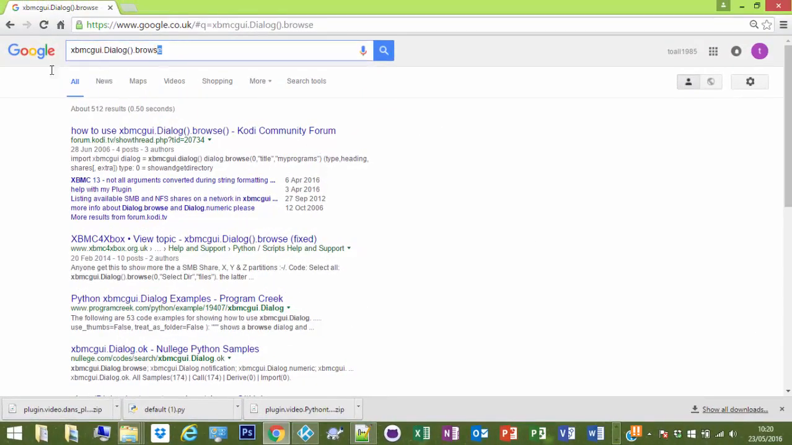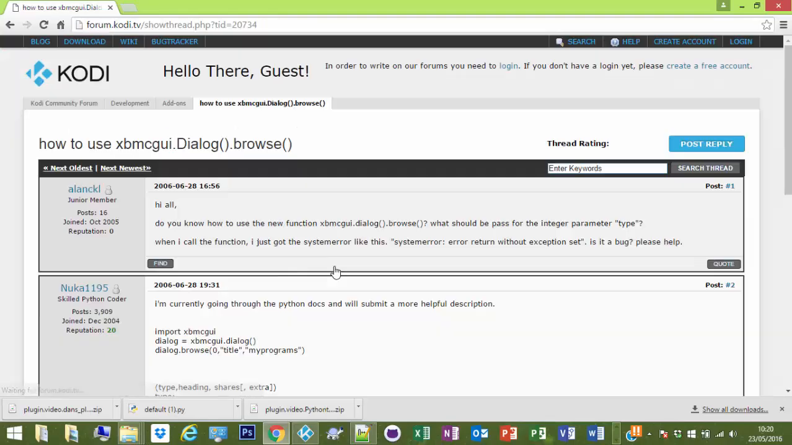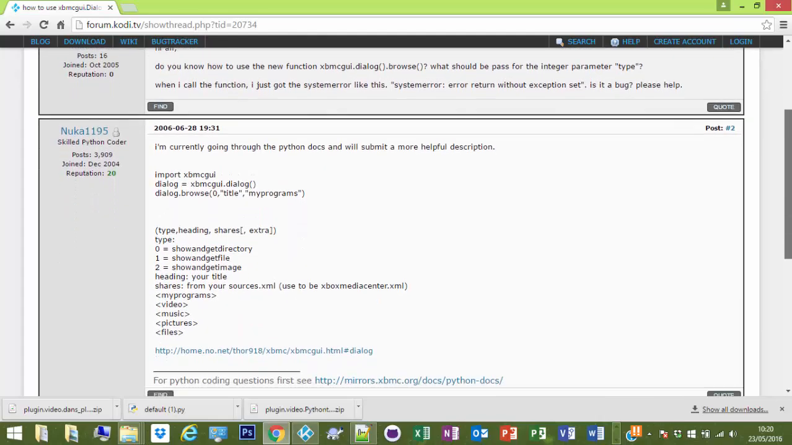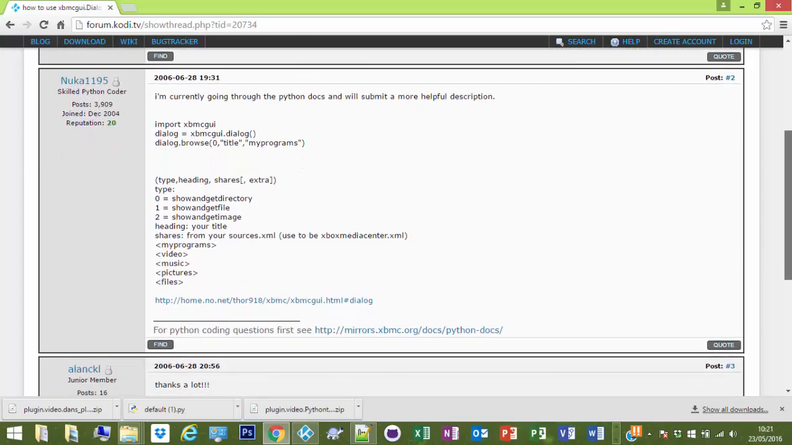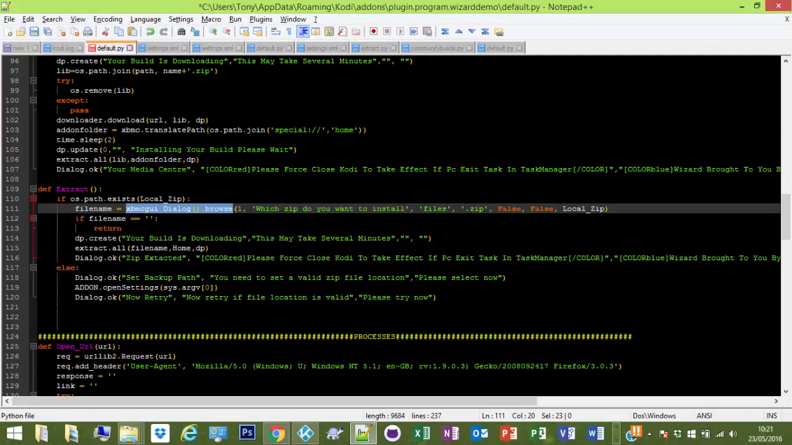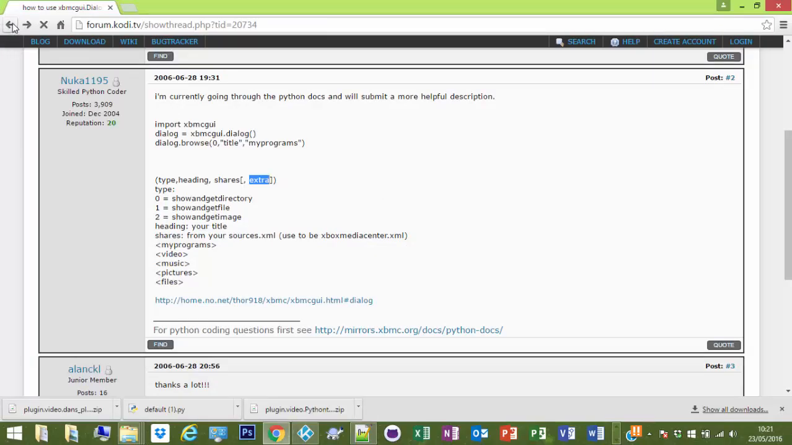Right, so yeah, I've just copied the code and put it into Google. It's normally the best way to have a little look. What we got? I'm currently going through the Python docs. So you got type, heading, shares, extra. Yeah, I'll say so. Sometimes hard to find stuff.